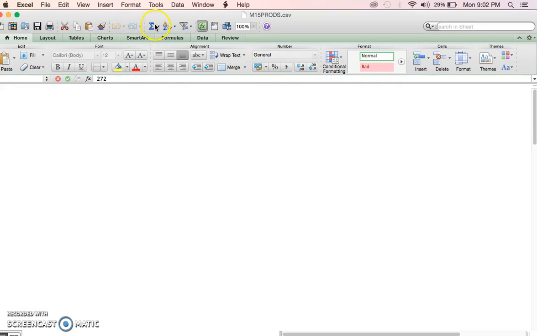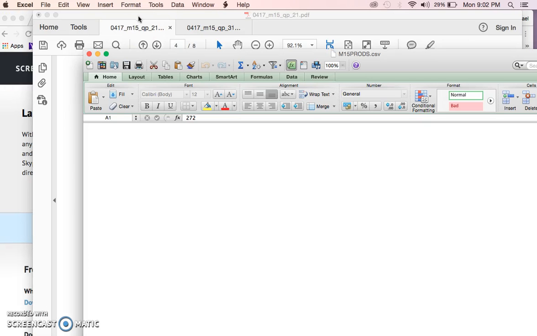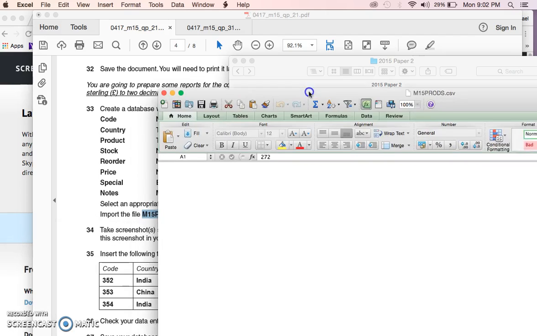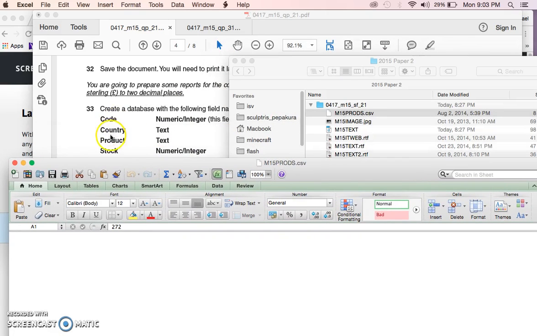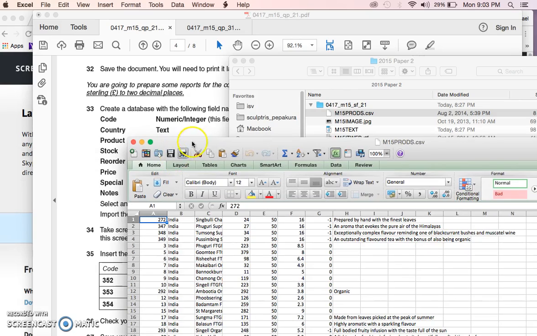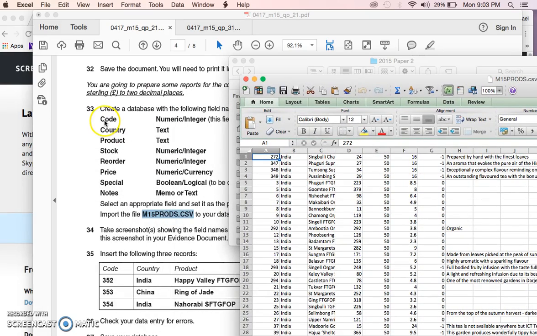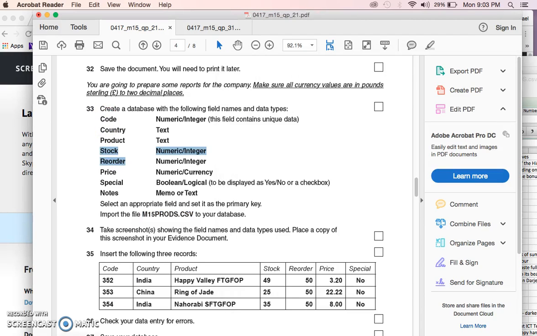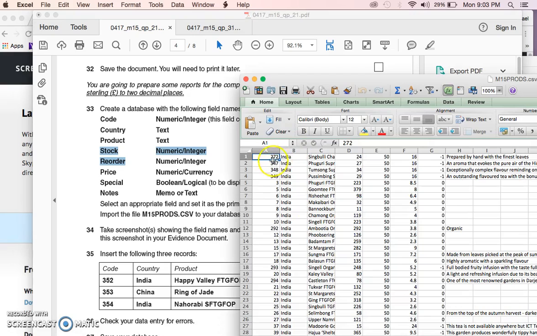Oh come on, it matches. Okay, so it says code, country, so you've got code, country, product, and so on. Well, actually on that spreadsheet, that's what you've got there. Look, code, country, product, the stock, reorder, the price, and then special. That's the boolean. So that's 1 or 0, and then some notes.